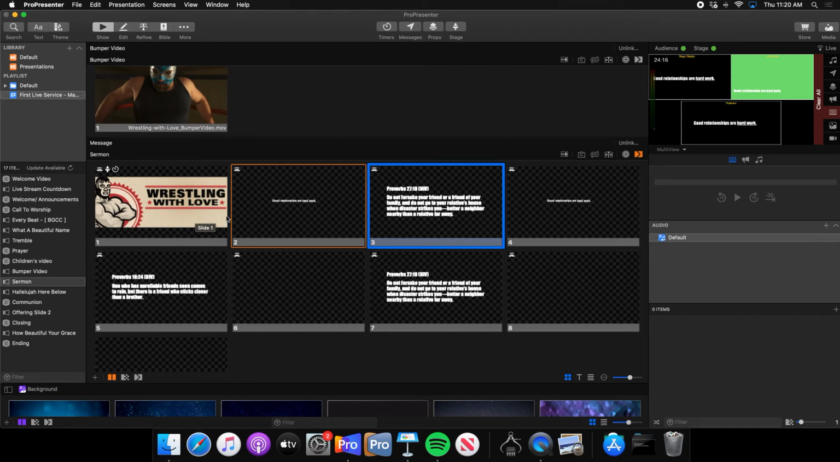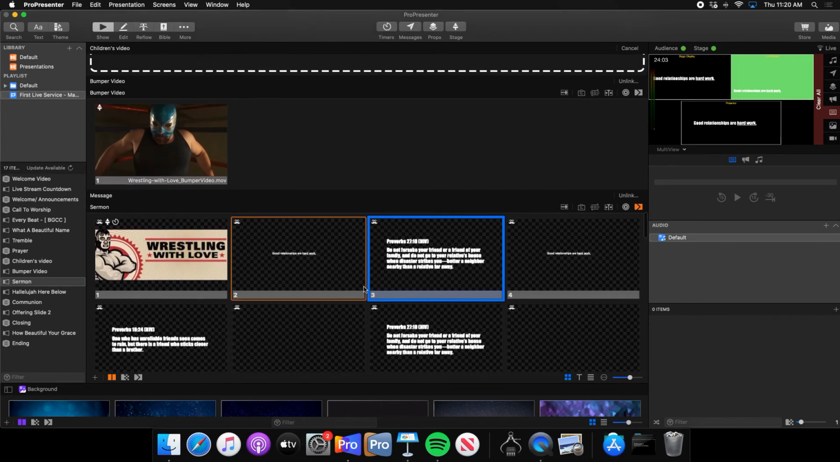What I've done, and what I would suggest doing, is for every item within the sermon, especially because the sermon changes different themes. You want different themes for different content. We've got the picture, we've got the main point, and then we've got the scripture, which we need a different theme for. I would suggest putting a cue on each slide within the sermon.